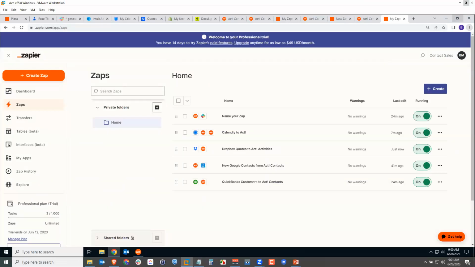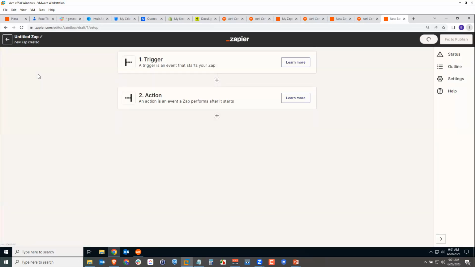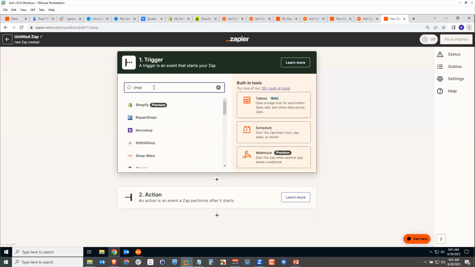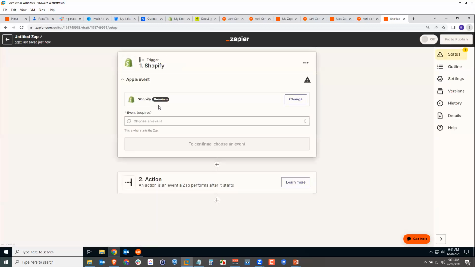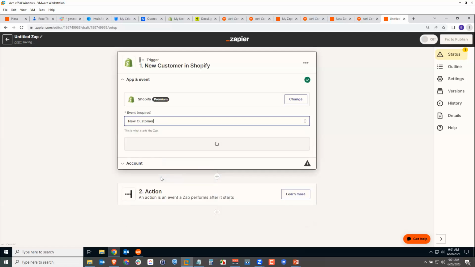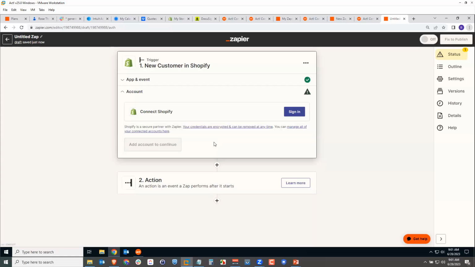So for me, the most basic way to do this is to show when I have a new customer inside Shopify, I'm going to create a new contact in Act. So again, in Zapier, I'm going to create this Zap, and I'm going to find Shopify. So you have to search for it. So let's type in shop. Here we go. This is a premium app. And I want to choose an event of new customer. Whenever I have a new customer inside Shopify, I want this to do something in Act.